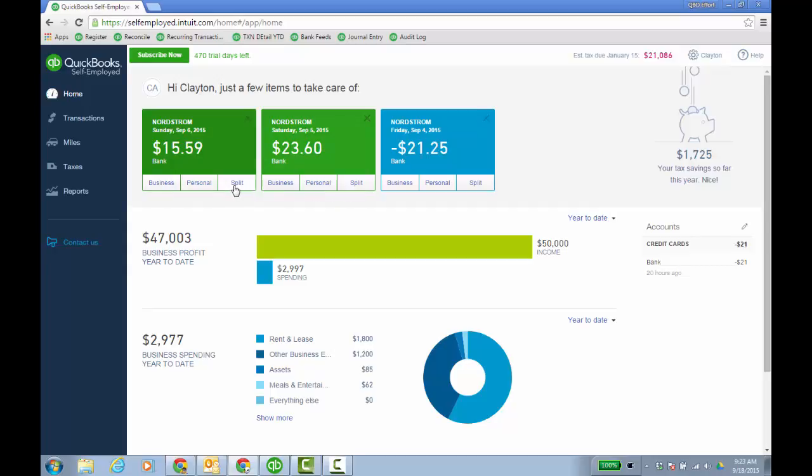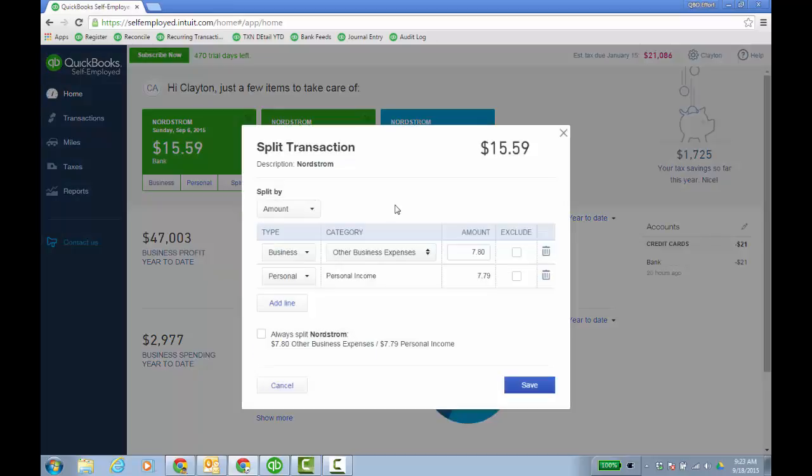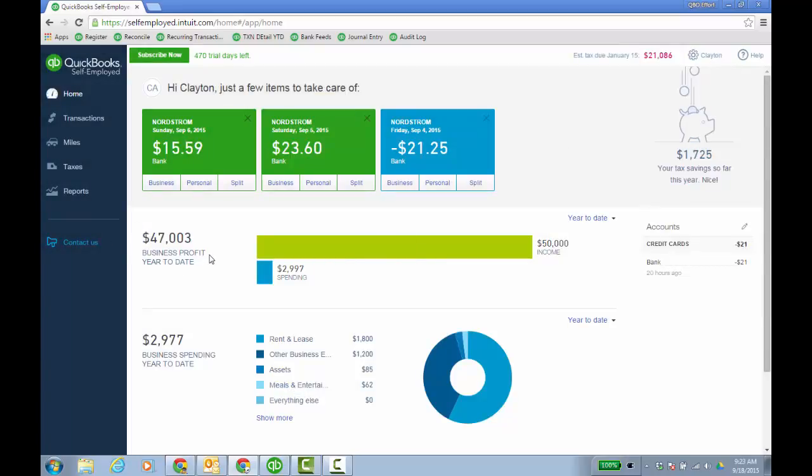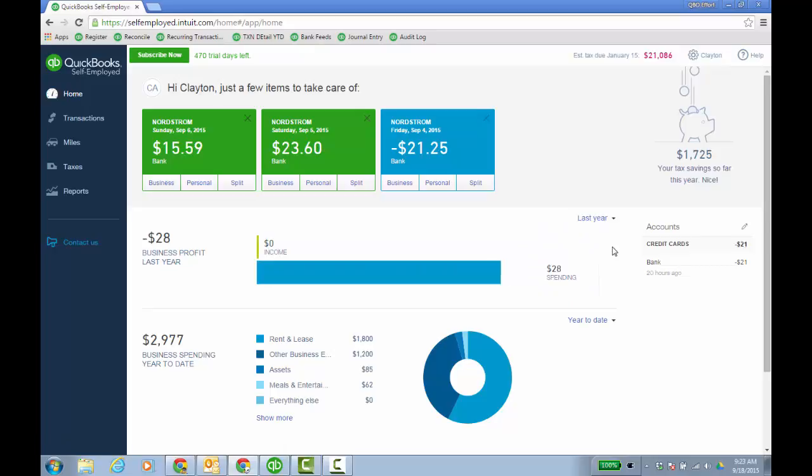If you want to do a split, you just click on split, and it would open up the ability to choose business or personal within the same one, which I don't think you do a lot of, but still. On the home page, you could look at your business profit year to date, or I could look at it for this month, or maybe in the last 3 months, or even last year, which, well, I had a lot of spending, not a lot of income. Hey, I was just starting then, all right?